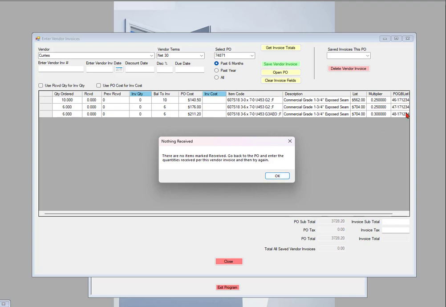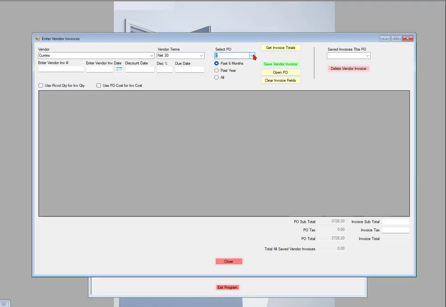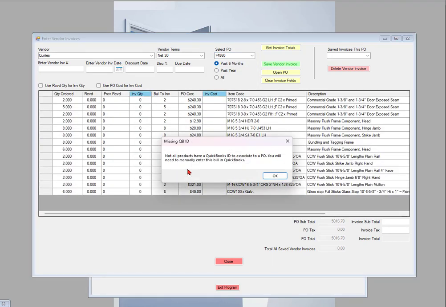Now another important field is this field over here. It's just not going to mean much, but this is an ID that QuickBooks will need before we can send this into QuickBooks. So we'll say OK to this. But if I were to open up, let's do this one here, now I get an additional message: not all products have a QuickBooks ID to associate to a purchase order. It's too far over, we can't see it, but that column's probably blank.